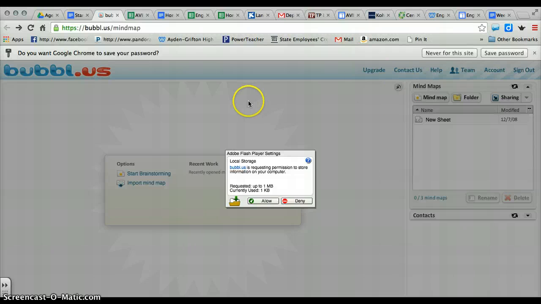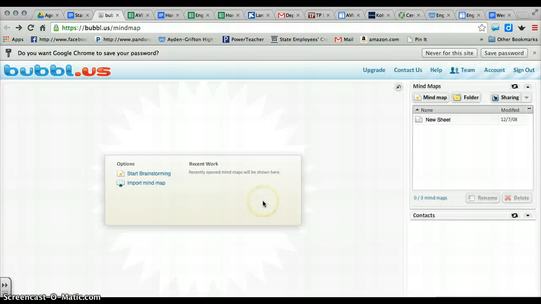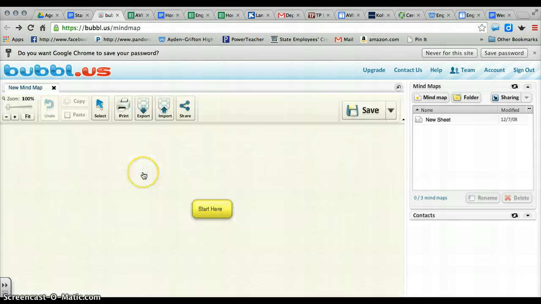So it's going to ask you about Adobe Flash Player settings. You always need to allow this on Bubbleless. It's not going to hurt anything, so don't worry about it messing anything up. Just hit allow, and it's going to give you the option to start brainstorming.